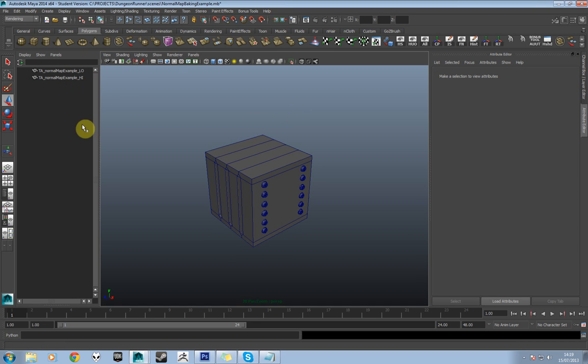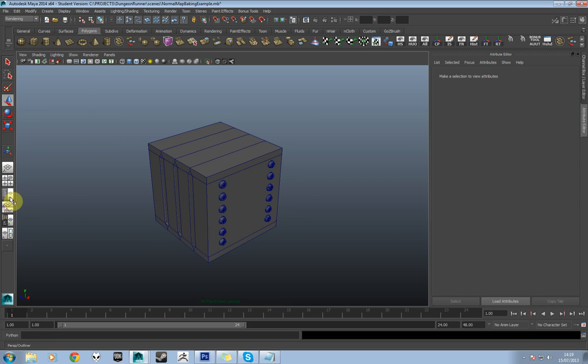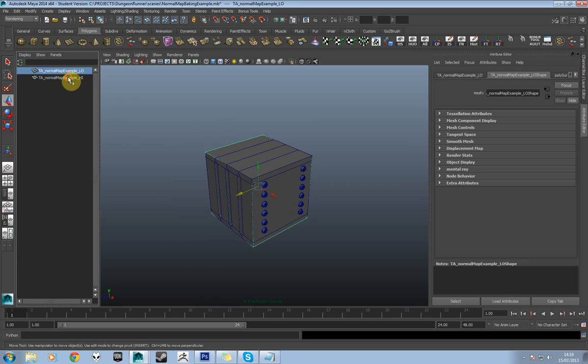You see I've got my outliner embedded here, and I've done that just by using this button here, so I can have full view and I can have my outliner there, which is really useful for just selecting the models.